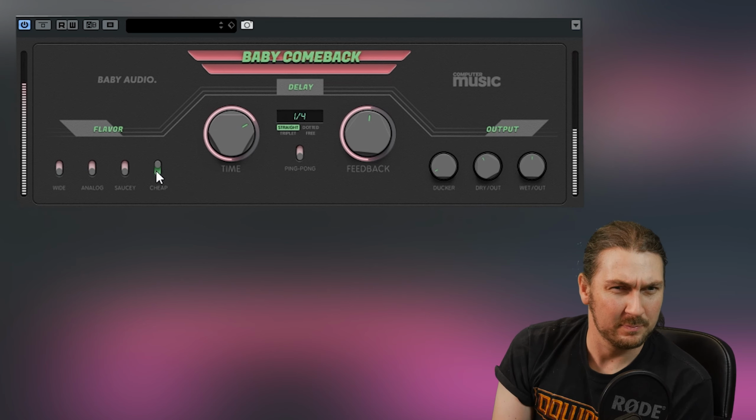Typical ping pong, not really anything special, it's just a cool effect.